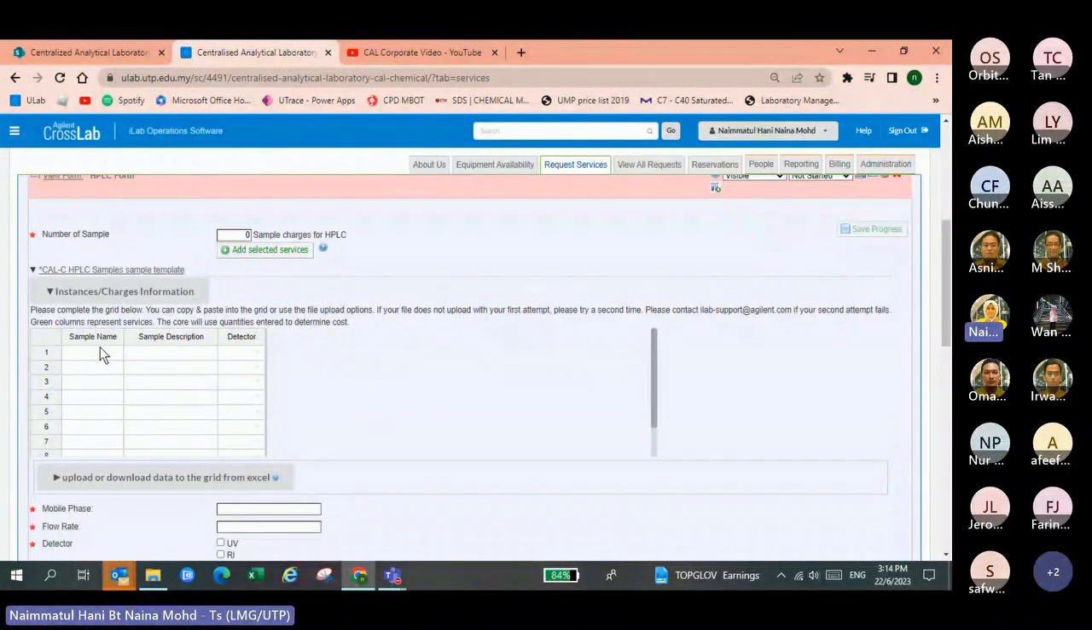So you have to put your sample, the sample name according to your label, the description, as well as what type of detector that you wish to use. So as you can see here, there's a drop down. We have UV, we have visible, we have UVVs, as well as RI, which is refractive index. And let's say you have 3 samples. So you just click here, 3 sample, you fill up the form, and then you just add selected service.